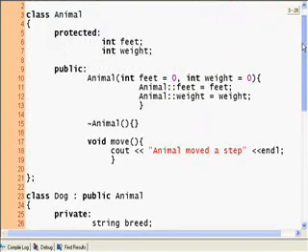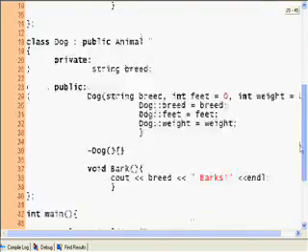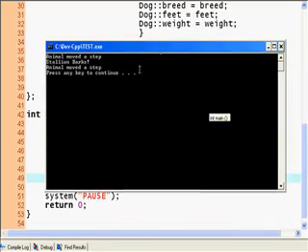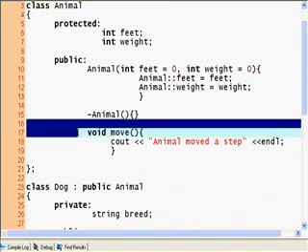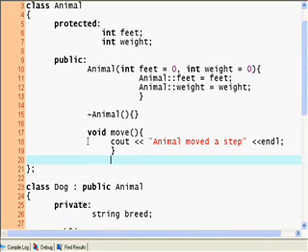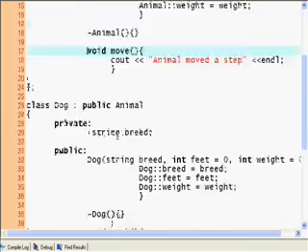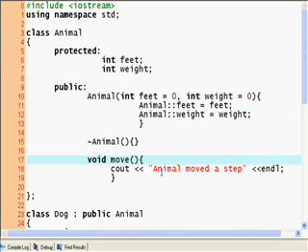So now, since we know that the class dog inherits all of the members of class animal, that means that the class dog inherited the ability to move, which was in animal. So we will write my dog move. Look at that. Animal moved a step. Why? Because my dog inherits those members, so it can do whatever animal can do. But it doesn't work the other way around. So this is important to understand. This is very simple, but the dog can bark, and the animal can move. This is vital to understand.